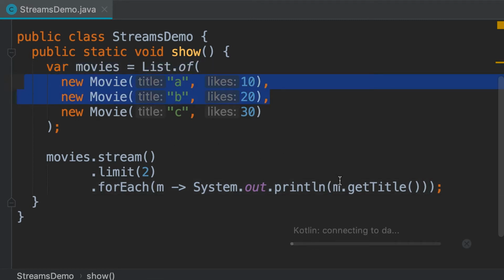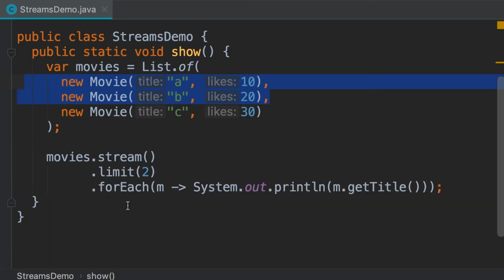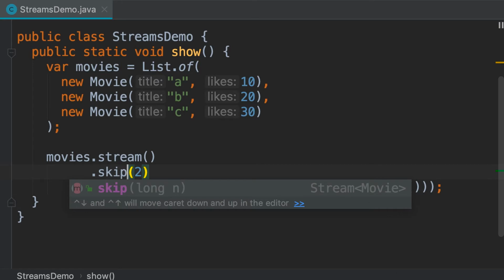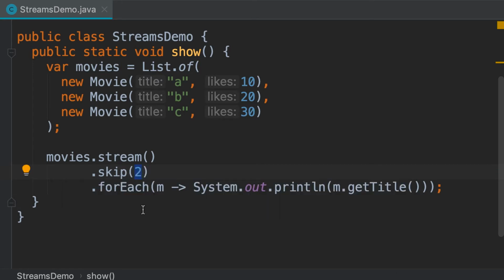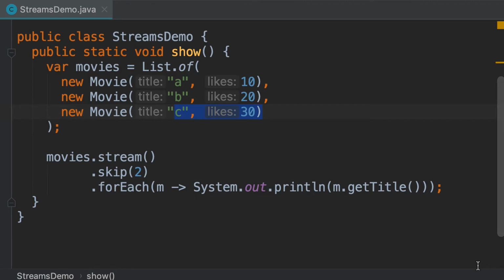Take a look. So we get A and B. Beautiful. Now, if we call the skip method and skip the first 2 items, we're only going to get this movie. Take a look. There you go. Now, with these 2 methods, we can paginate data.